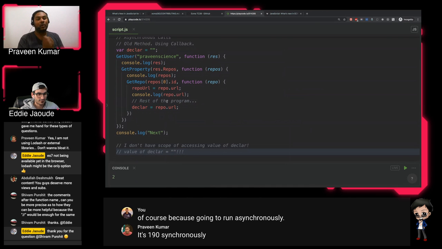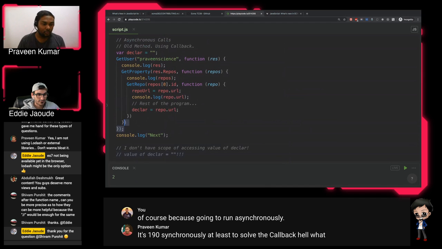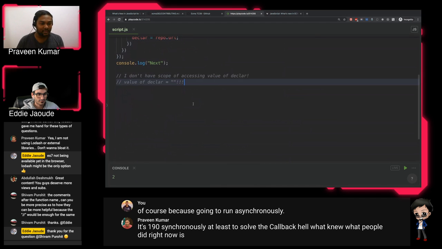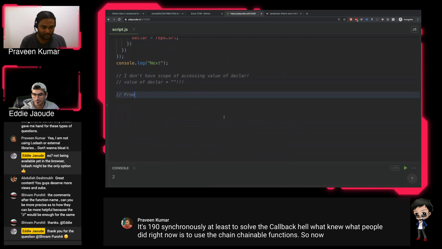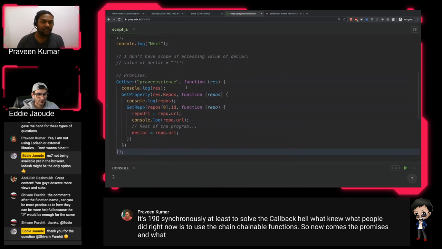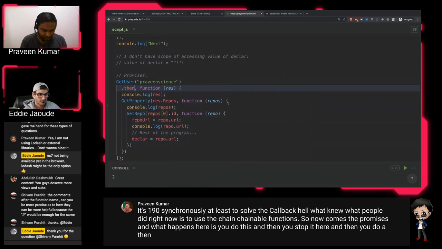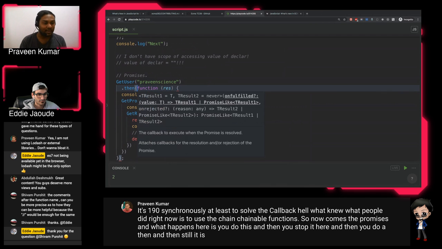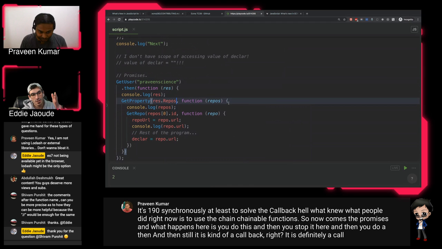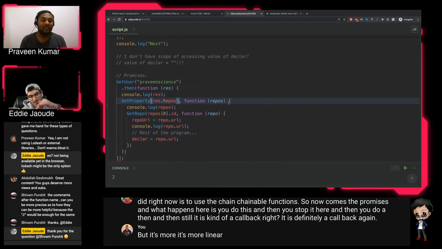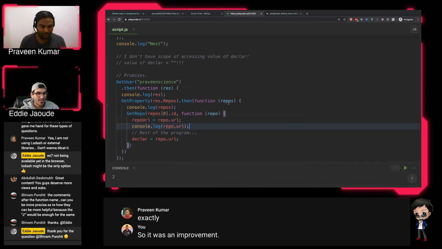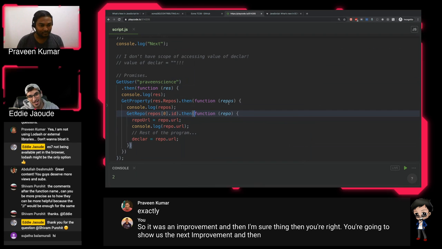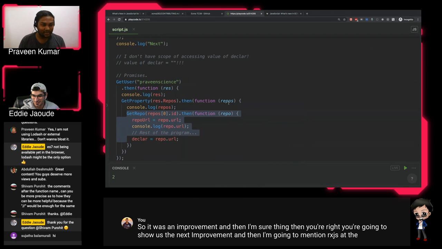At least to solve the callback hell, what people did was to use chainable functions. So now come the promises. What happens here is you do this and then you stop it here and then you do a then. And still it is kind of a callback, right? It is definitely a callback again. But it's more linear rather than going deeper in. Exactly, it's more of a chain. So it was an improvement. And then you're going to show us the next improvement. And then I'm going to mention RxJS at the end. Oh my God. Okay, you have something else.